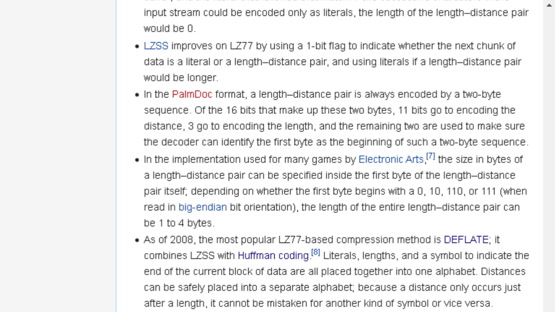LZSS improves on LZ77 by using a 1-bit flag to indicate whether the next chunk of data is a literal or a length-distance pair, and using literals if a length-distance pair would be longer. In the Palm doc format, a length-distance pair is always encoded by a 2-byte sequence. Of the 16 bits that make up these 2 bytes, 11 bits go to encoding the distance, 3 go to encoding the length, and the remaining 2 are used to make sure the decoder can identify the first byte as the beginning of such a 2-byte sequence.